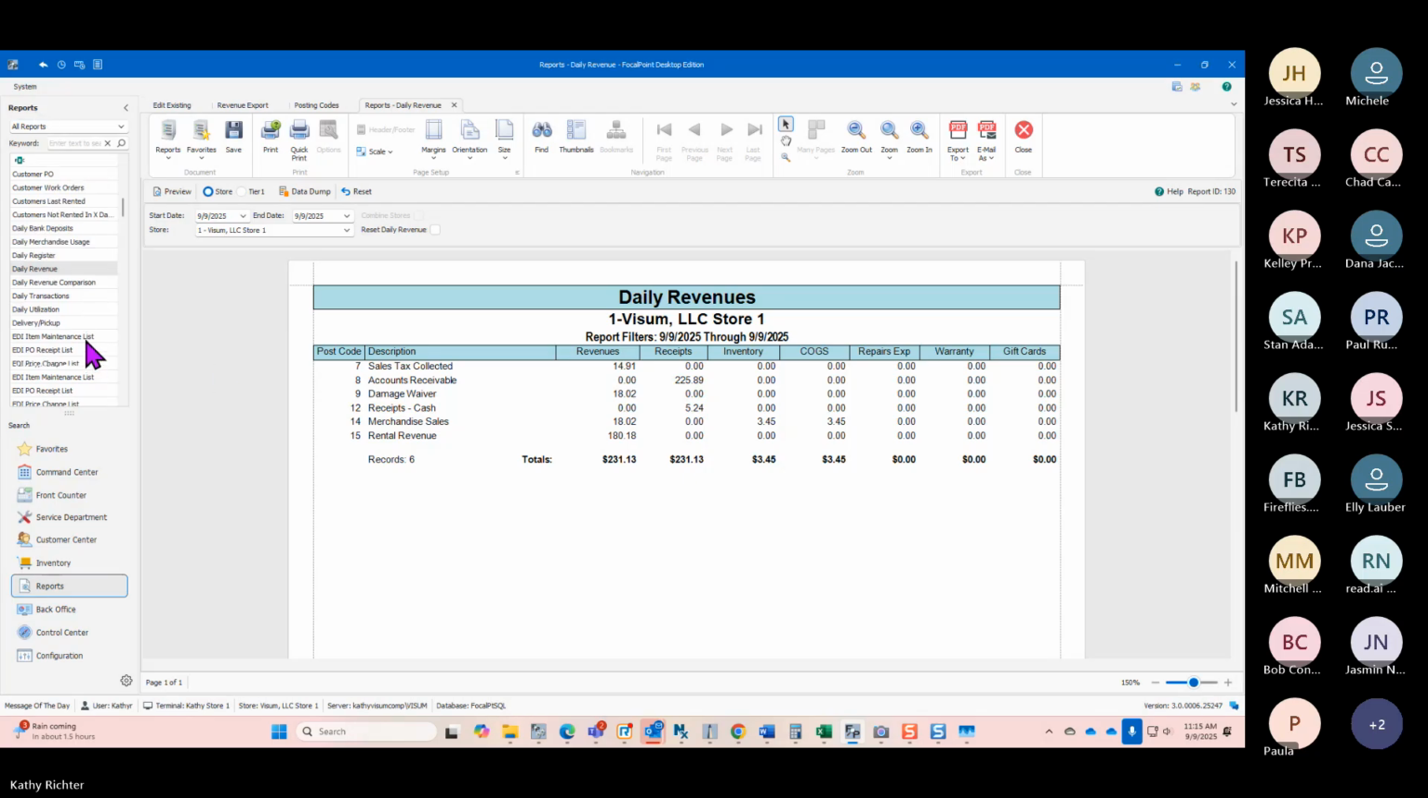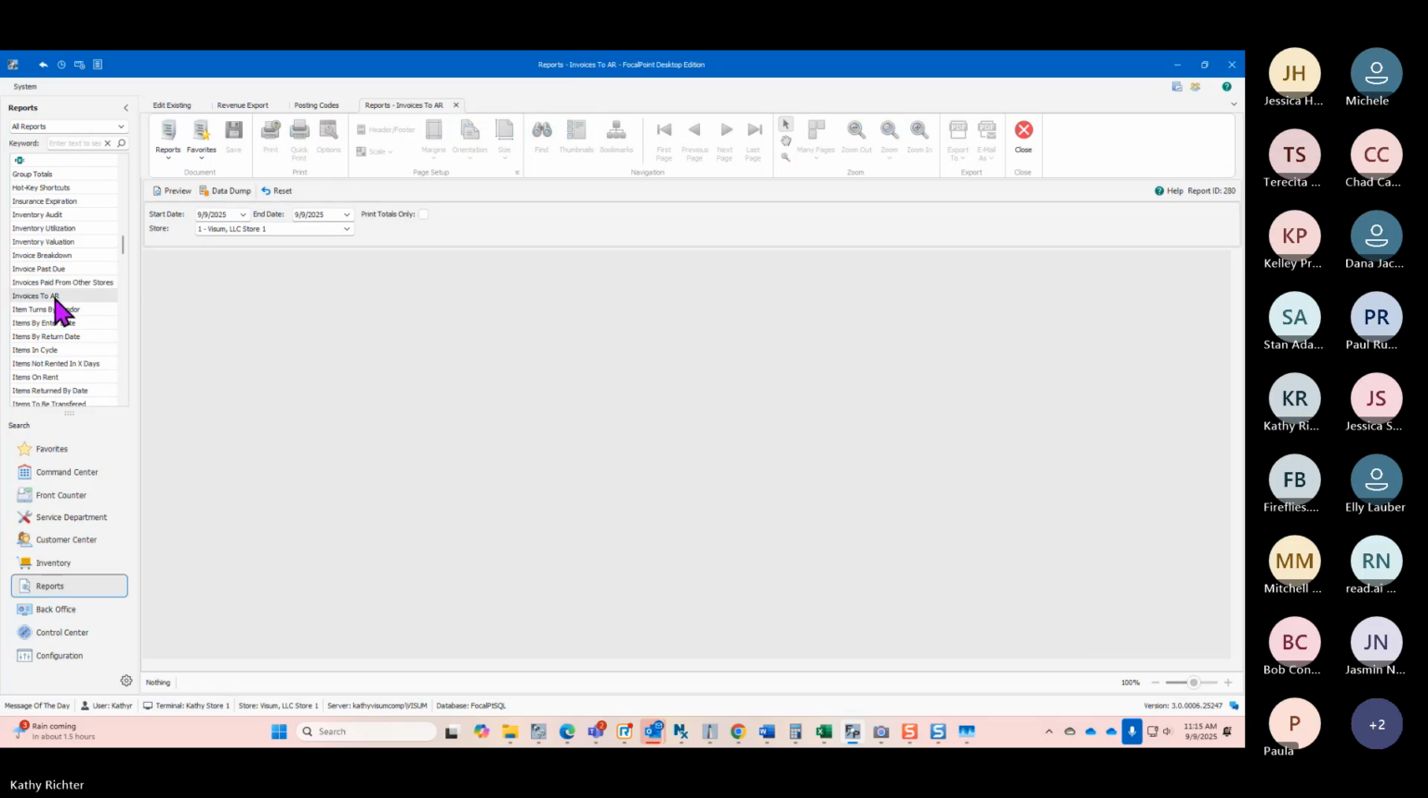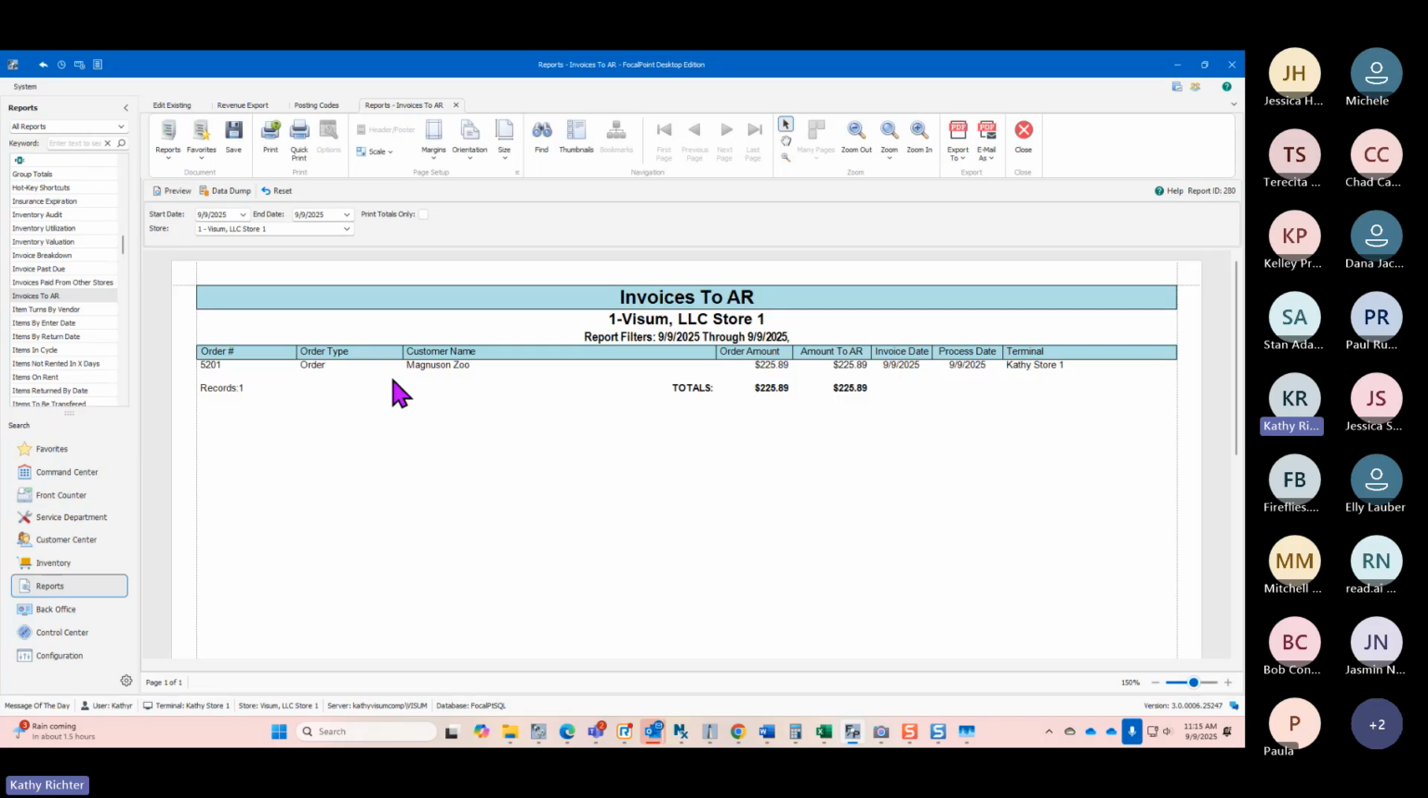Another report that can come in handy is this invoices to AR. If you wanted to see what changes happened to your accounts receivable balance for a date or a date range, this will show you the orders that were sent over to accounts receivable for that date range.